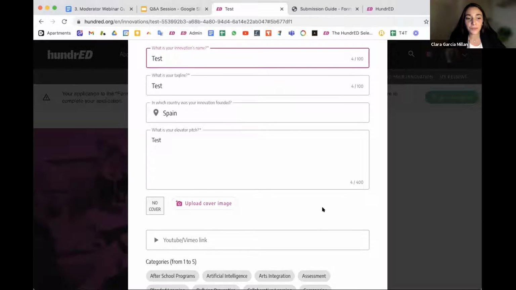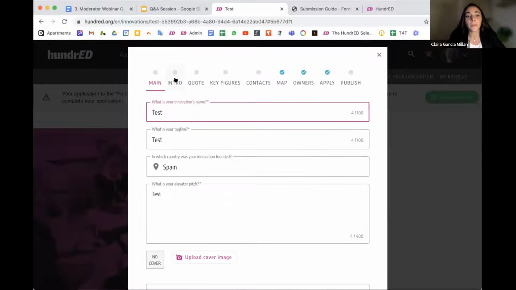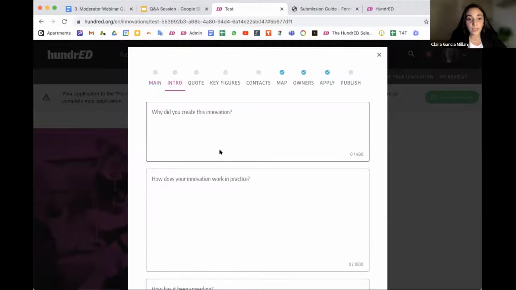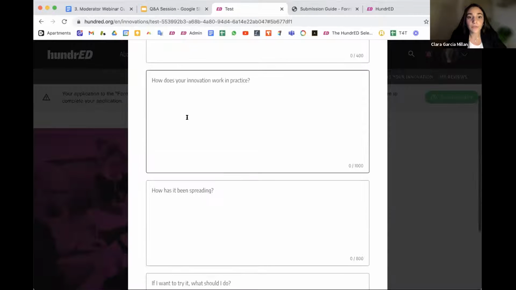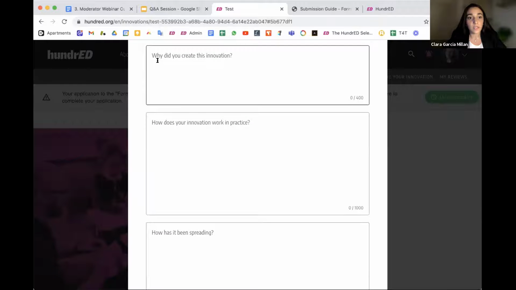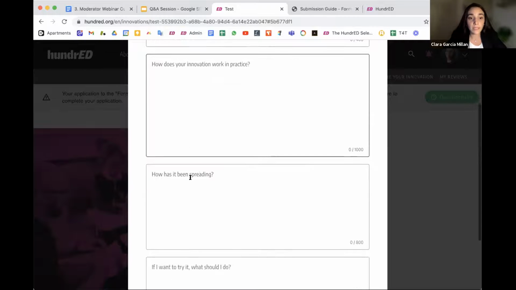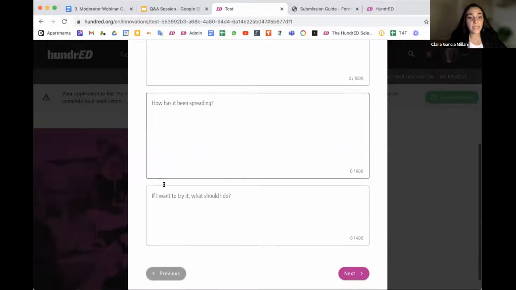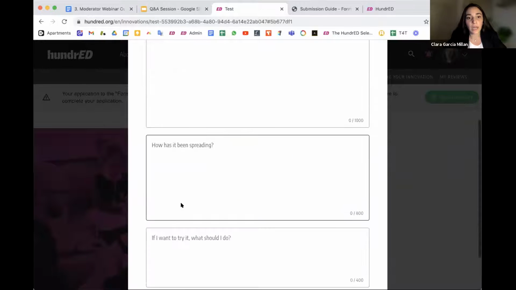We started without you because we were running out of time, but I'm just explaining how to create the innovation page. I'm just showing the participants the different steps they need to fill. For example, this one, you have to fill this questionnaire. Why did you create this innovation? How does your innovation work in practice? How has it been spreading? If I want to try it, what should I do? You just need to answer these questions.